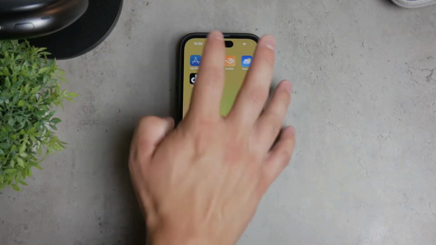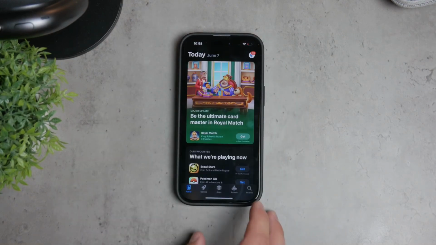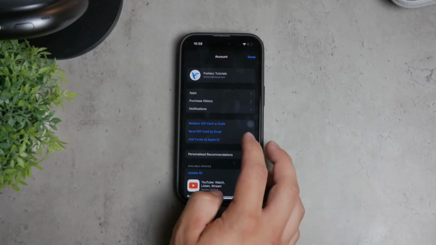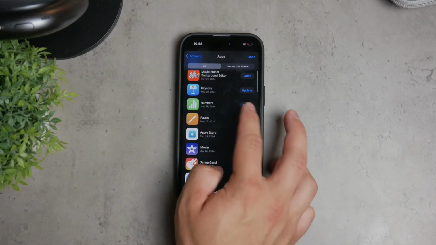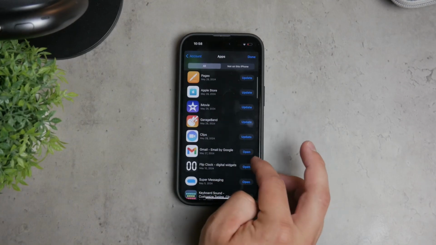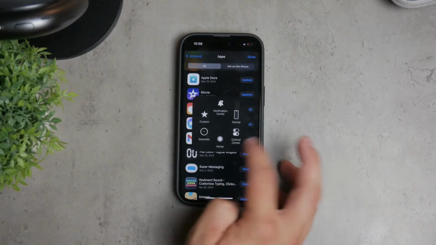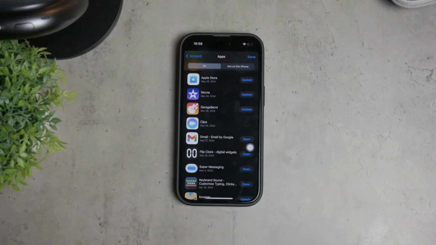Turning off automatic updates can help you avoid unexpected changes to your apps and give you control over which versions you use. It can also save data if you're on a limited data plan, as app updates can sometimes be quite large. By managing these settings, you ensure that your apps only update when you want them to, providing you with more control over your iPhone's behavior and data usage.